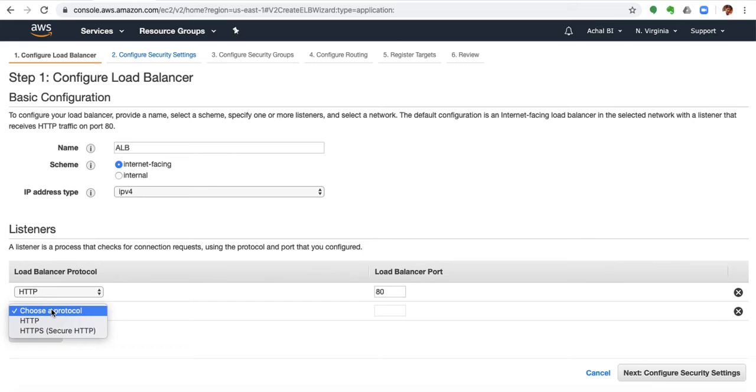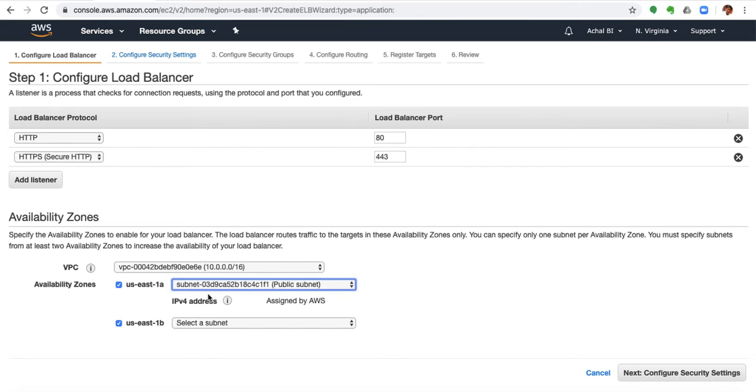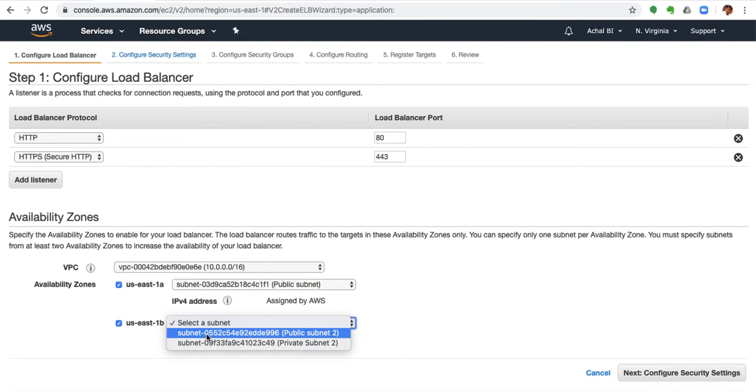So I'm gonna add a different protocol, HTTPS protocol as well. I'm gonna select both the availability zones that are available. I should select the public subnet for this, because the ALB has to be launched in public subnets.